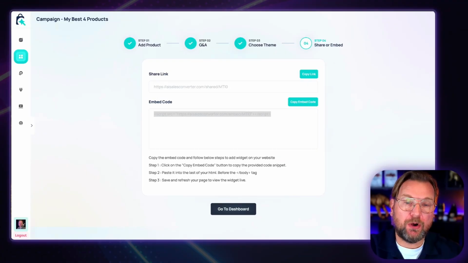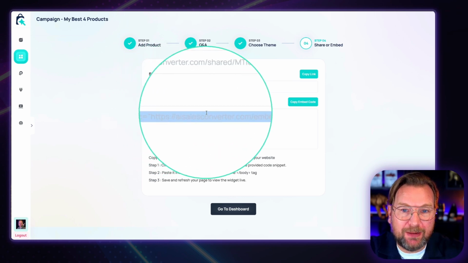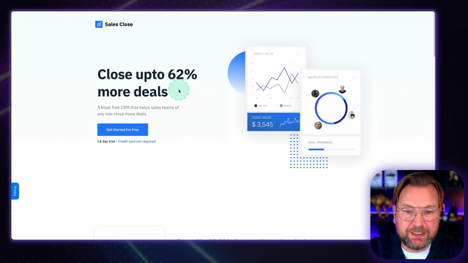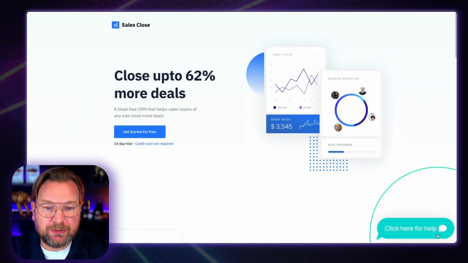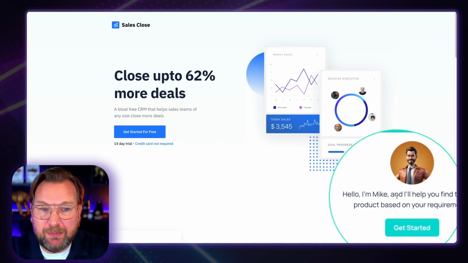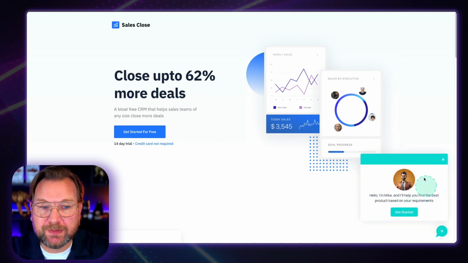Now, another option, instead of having a share link, is to grab the embed code here, copy this code, and add it to your website. I've done that on this page, because here you can now see this chat button on the website. When I click on this button, it says, hello, I'm Mike, and I'll help you to find the best product based on your requirements. So here I can do exactly the same, but now based on a chatbot on my website.